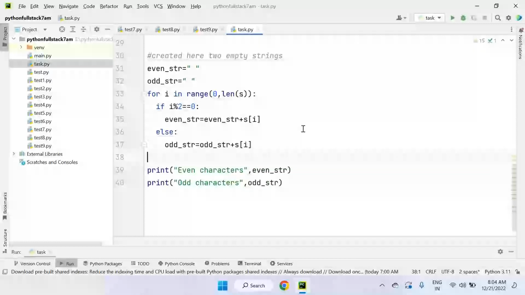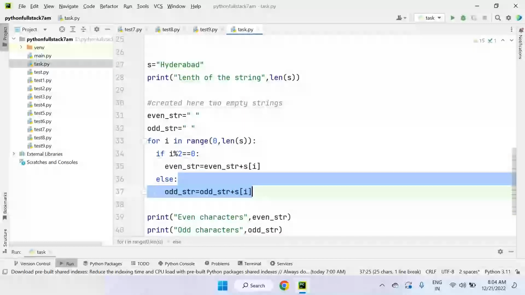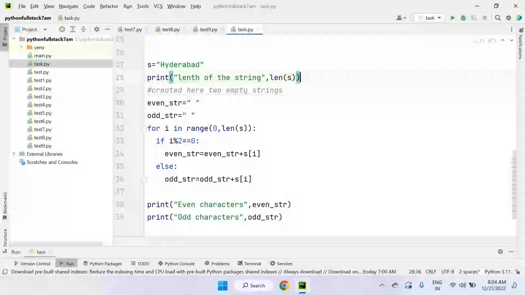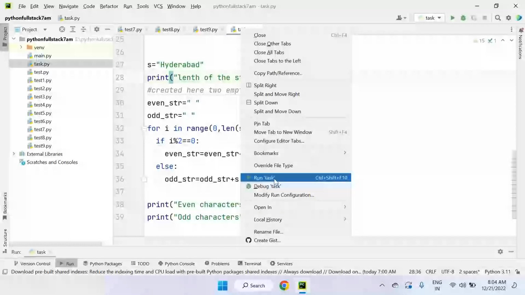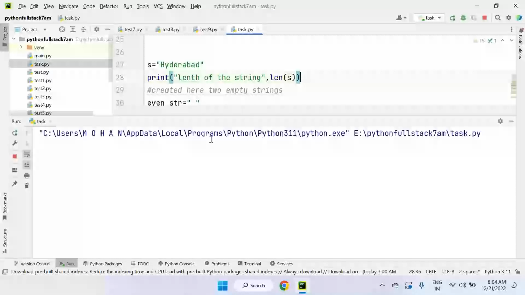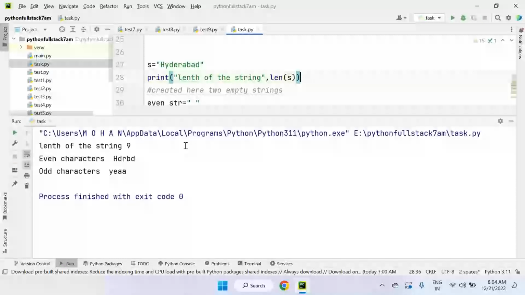But where is the string, man? Length of s, already s is there. So this is length of s. Fine. So just run this. It's working fine, sir. So length of string is 9 characters. It's not required actually. Even characters are HD or BD. Odd characters are YEA. Same thing what we get.